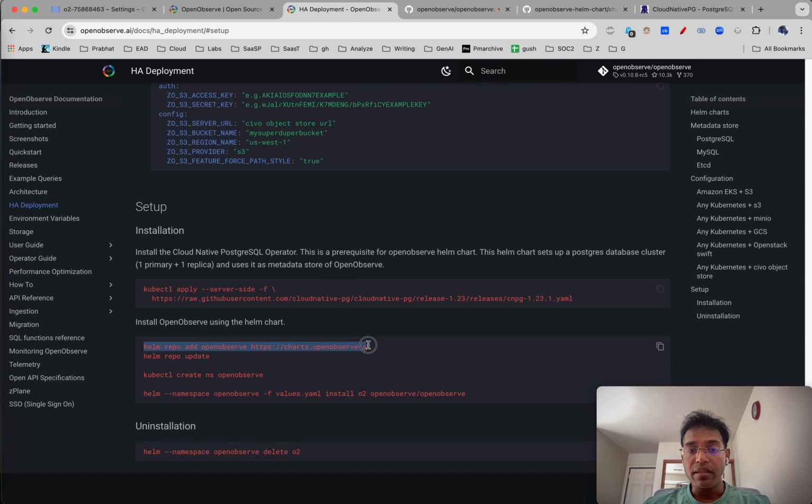So add this particular repository to your Helm, update it so that Helm will essentially download the chart and keep it in the local cache. And then let's create a namespace called OpenObserve, and this line will essentially go ahead and install it. All of this is preparation. This one-liner is going to install things.